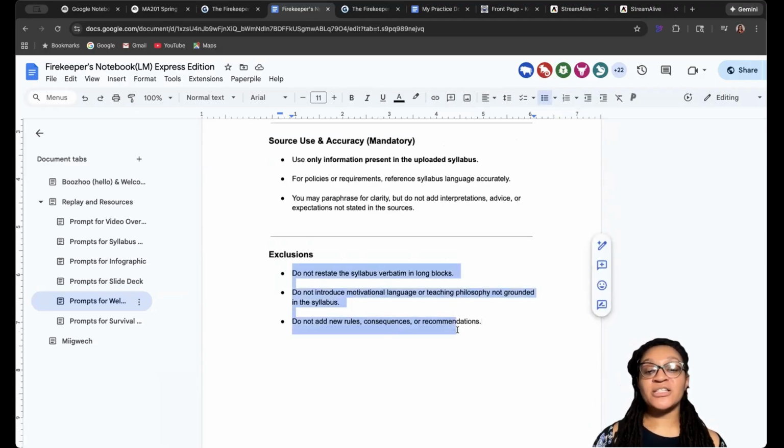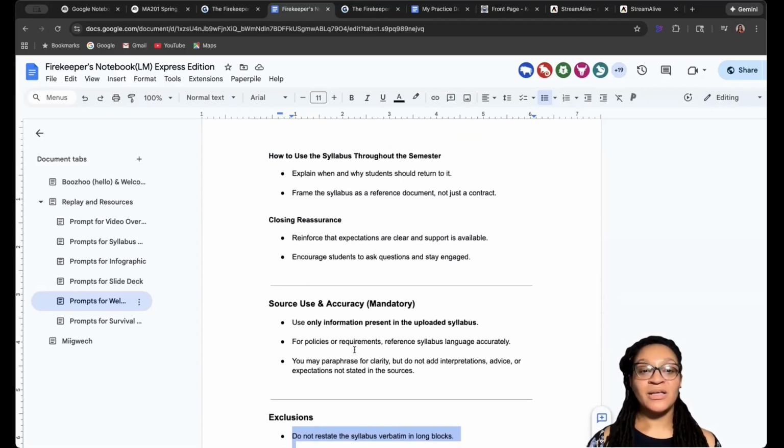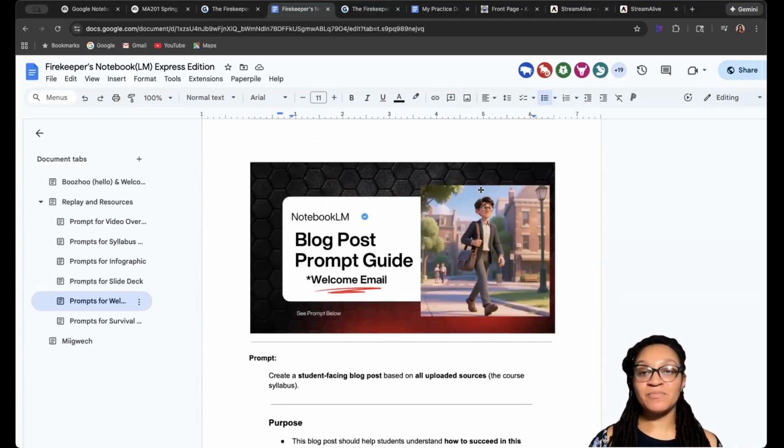Again, when you pay attention to some of the things that I exclude, right? No motivational language, no teaching philosophies unless they were grounded in my syllabus. I do have teaching philosophies in my syllabus from Maggie Walters and from Jesse Gray Eagle and Michael Running Wolf. Like I do have them, but if it's outside of that, I don't want Notebook LM or any other language model to just guess because they really don't know what it is that my intentions are. So you're going to copy this.